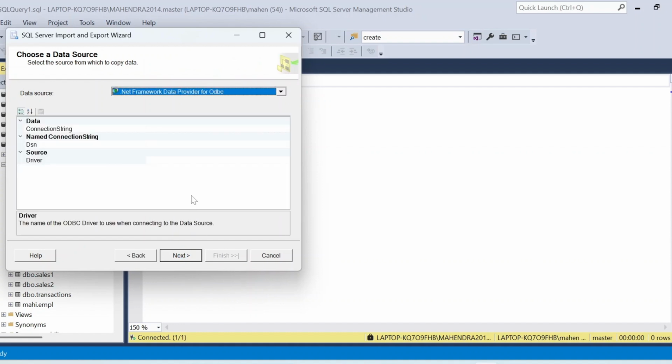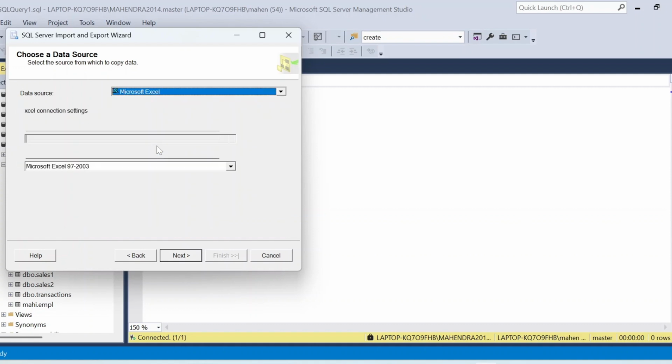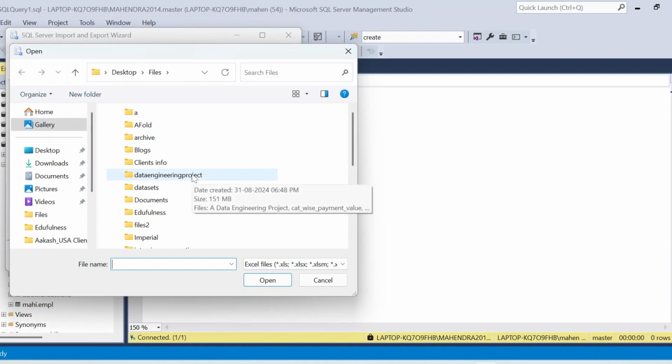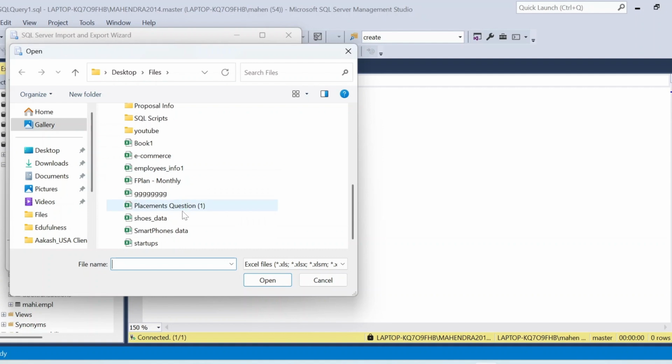Now you can see it's asking us for the data source, from which you want to read the data. Just select it. Now I'm taking an Excel sheet. So I'm clicking on Excel file, and it's going to ask us to browse the file. I'm clicking on the Browse button. Now it's asking us to browse the file from local storage. I'm just selecting one of these, e-commerce. Just click on it and open it.